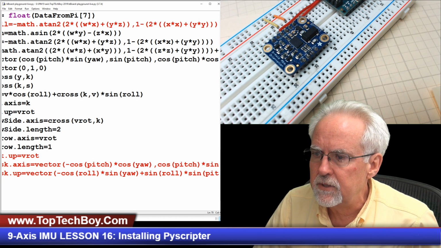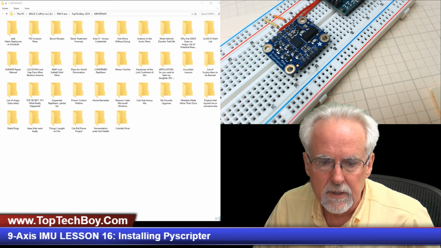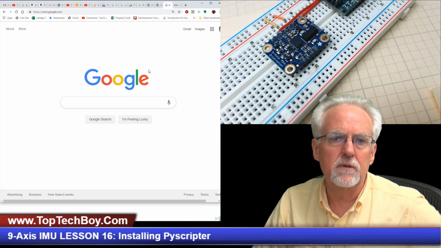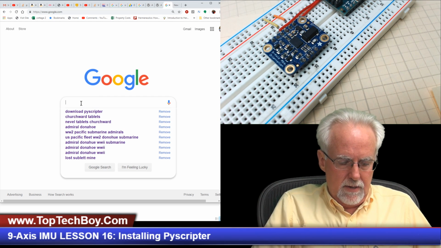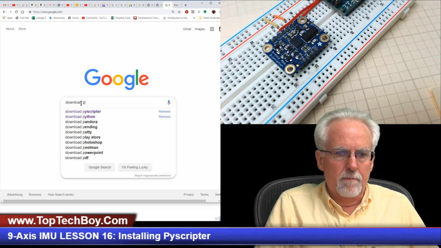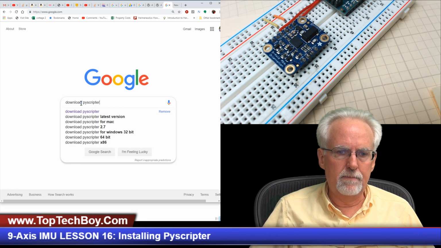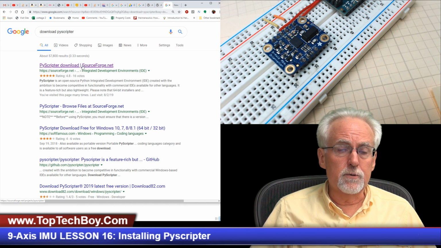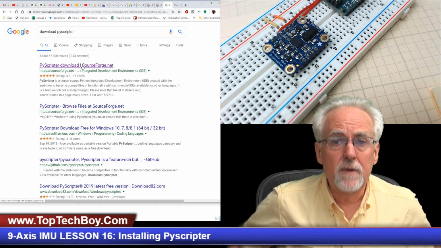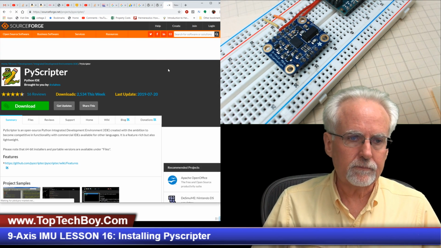So what I need you to do is call up your browser. For me, I'm using Google Chrome. And I need you to search on download PyScripter. For me, the first result is PyScripter download at SourceForge. That will work. I'm going to click on that.